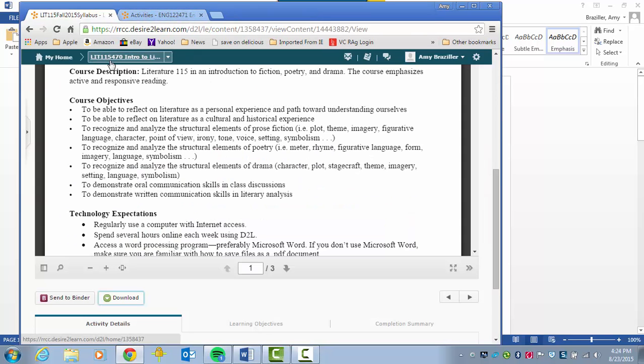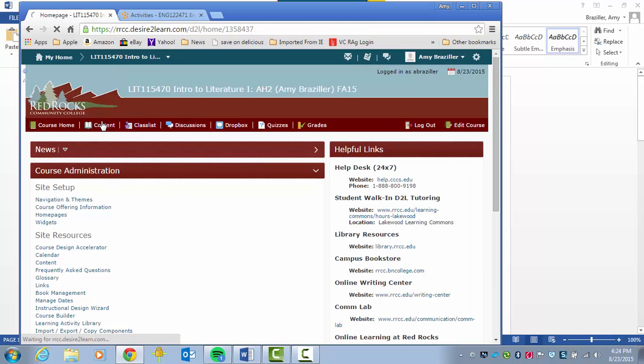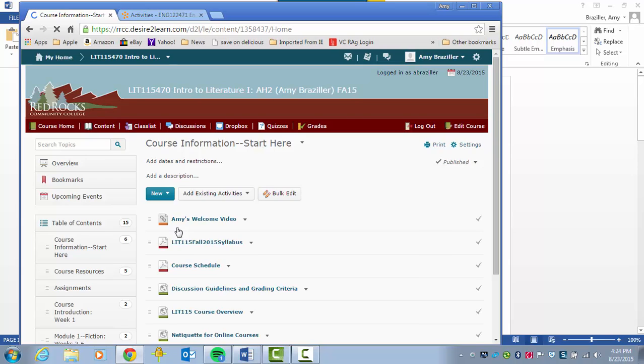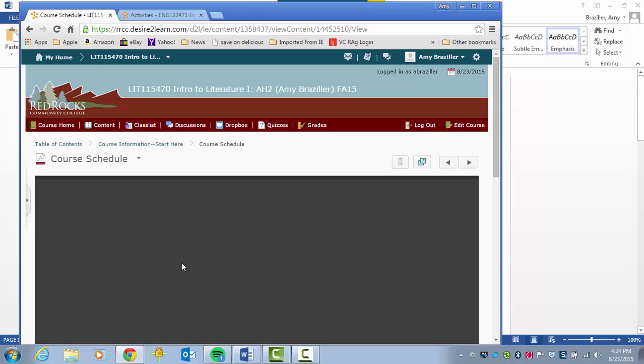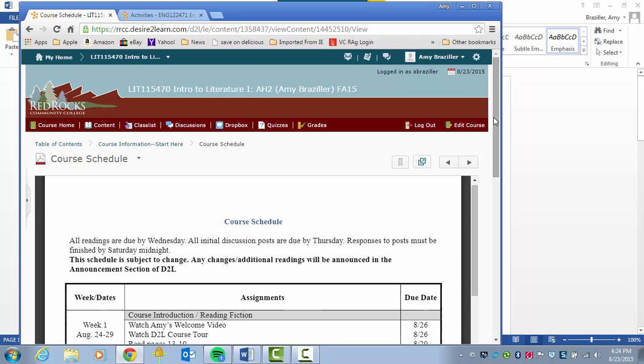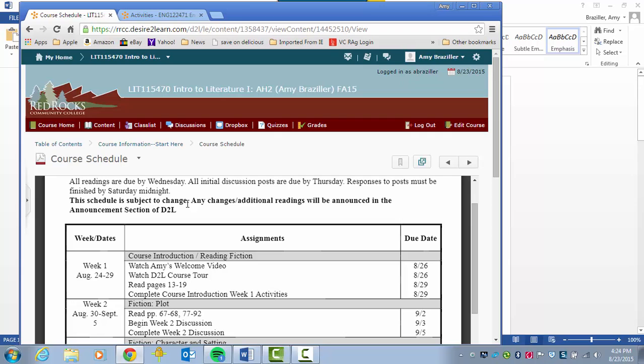Another file that I encourage you to print is the course schedule. This has all the due dates on it. There will be due dates throughout the course as well, but this is a complete document where you can see everything and when it's due. Please note that the schedule is subject to change as we go through the course. I'll announce it.